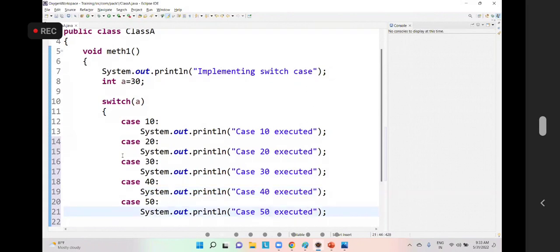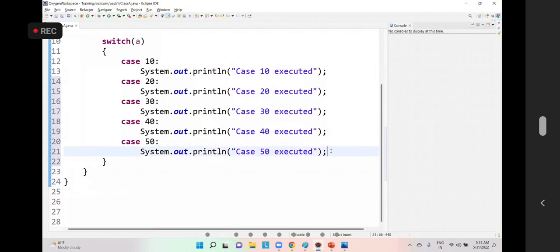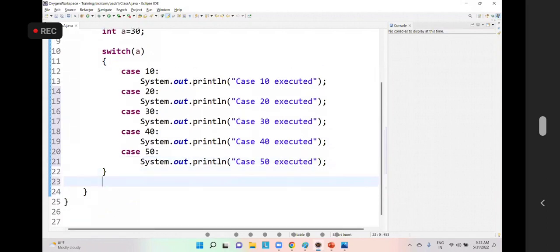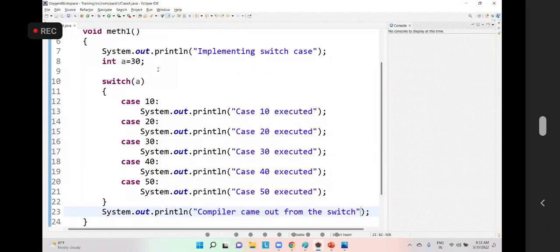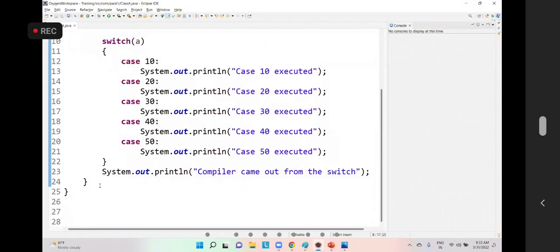Now my question is, for example, if I'm giving a value as 50. Let me go to my main method. Inside my main method, let me create an object, new class A dot method 1. I'm directly trying to call my method 1. Now if I execute my program, what is my output? Implementing switch case will be printed. Yes, it will be printed.